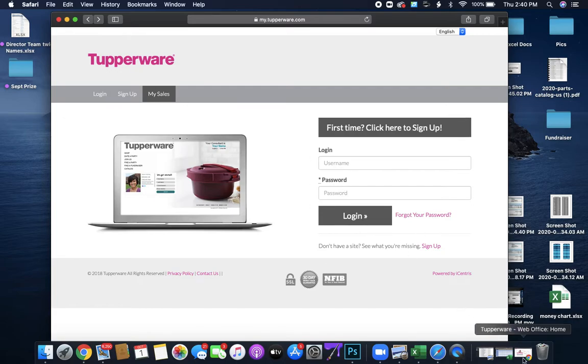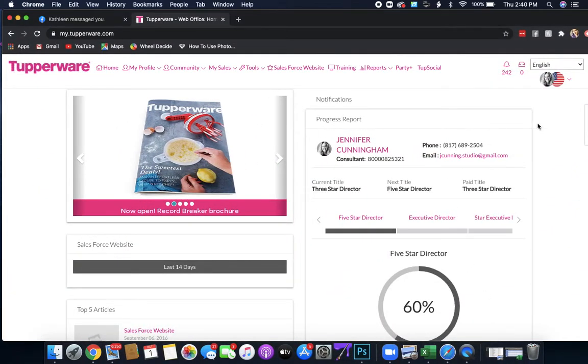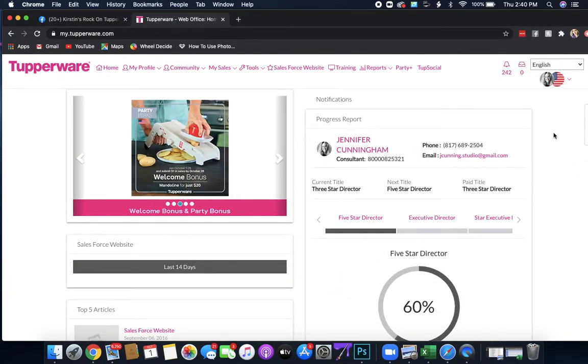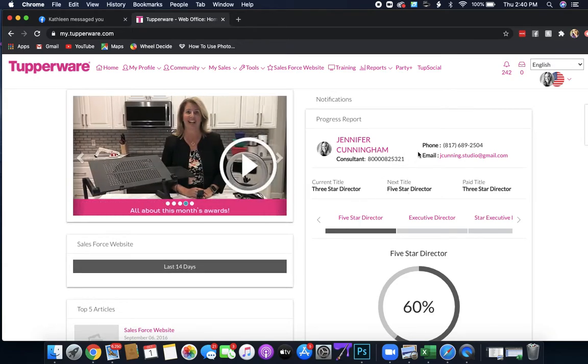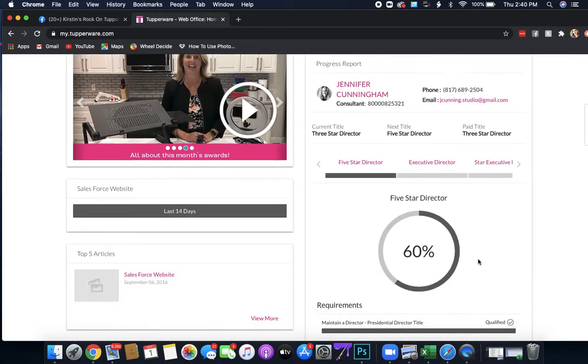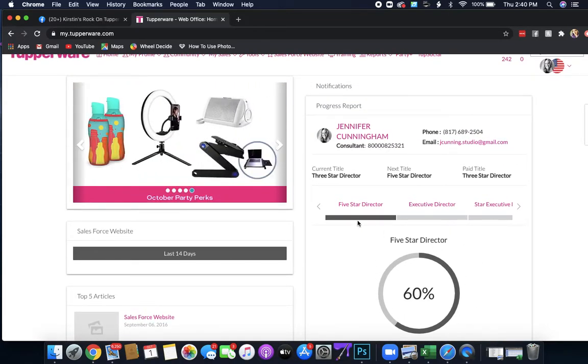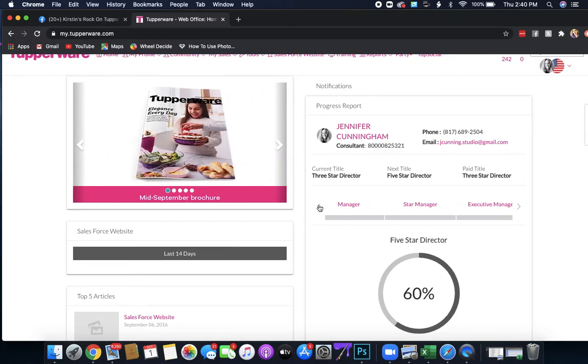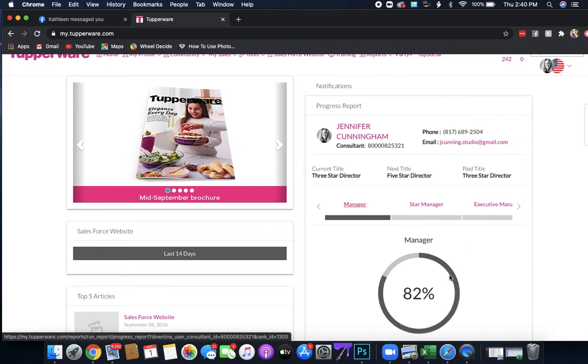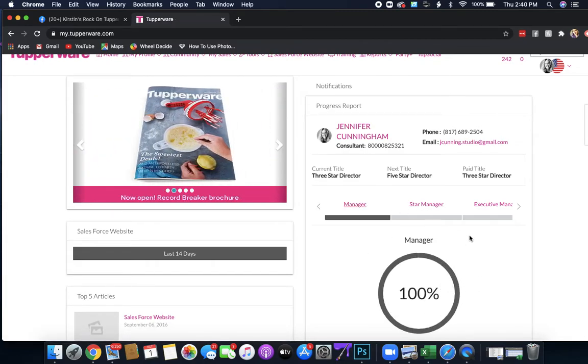So, here is my back office. I've already got it set up. We're going to talk about a couple of things on your back office that you might want to look at and know about. So first off, this little widget right here is a really, really good one to have. Let's say you're looking at stepping up to manager, okay? So I click on manager and it's going to show exactly what you need to step up to manager.